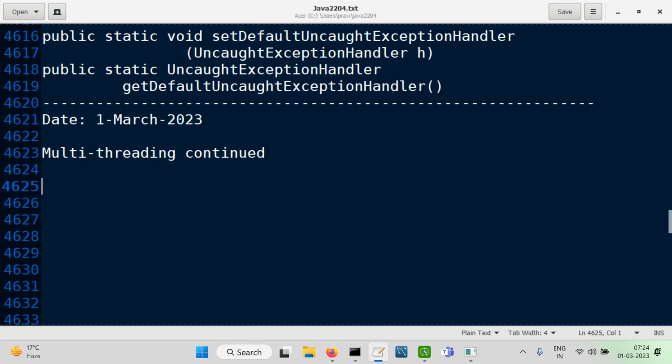In this method, the thread which has terminated, so the thread object, will be given, along with the throwable object which was not caught within the thread. So these two objects are made available to uncaughtException. Basically the uncaught exception handler is about handling a thread termination because of an exception.